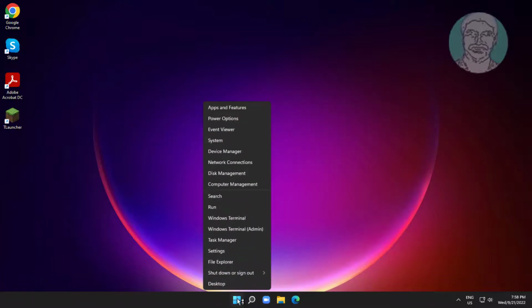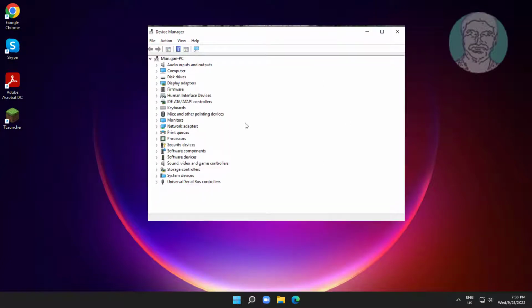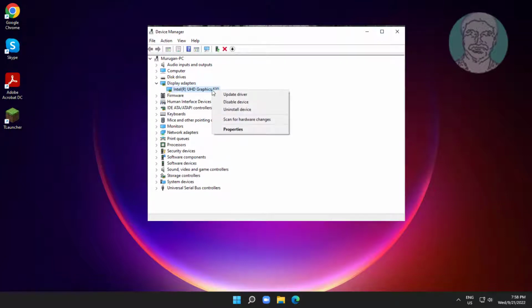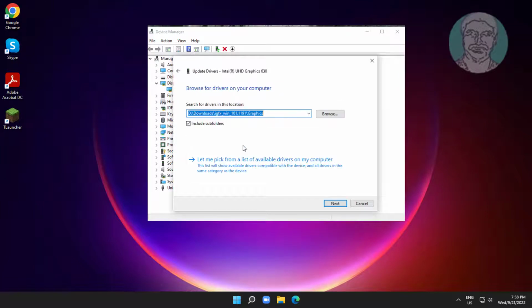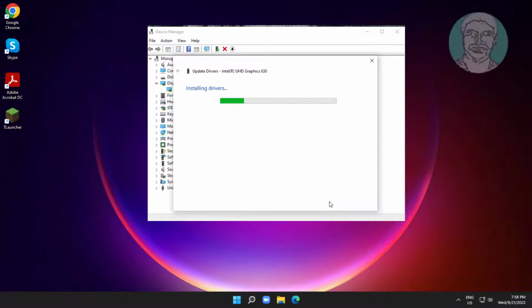Second method is right-click Start button, click Device Manager. Click and expand Display Adapter, right-click Display Adapter, click Update Driver, click Browse My Computer for Drivers, click Let Me Pick from a List of Available Drivers on My Computer, select Model, click Next.